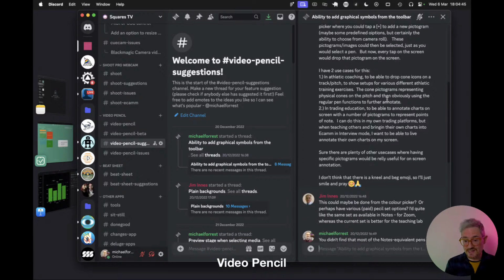I have two uses for this: in athletic coaching, to be able to drop cone icons onto a track or pitch, to show setups for various different athletic training exercises. The cone pictograms representing physical cones on the pitch, and then obviously using the regular pen functions to further annotate. And then the other one was, in trading education, the ability to annotate charts on screen with a number of pictograms to represent points of note.